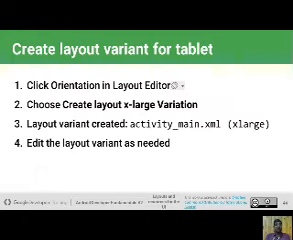Click orientation in layout editor, choose create layout X large variant. The layout variant is created, activity main dot XML and X large. It means when your screen is an Android TV or something like this, then you create the X large variant XML file. So that when this Android app is run on the Android TV, then automatically that type of layout is used for that activity. Edit the layout variant as needed.